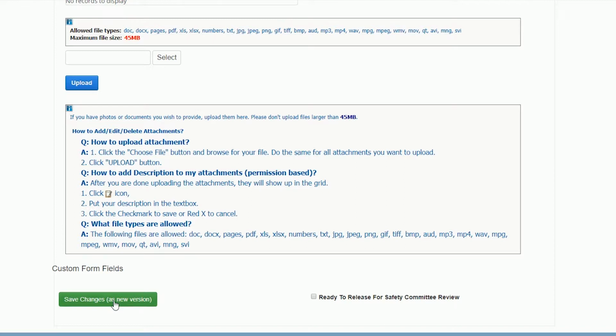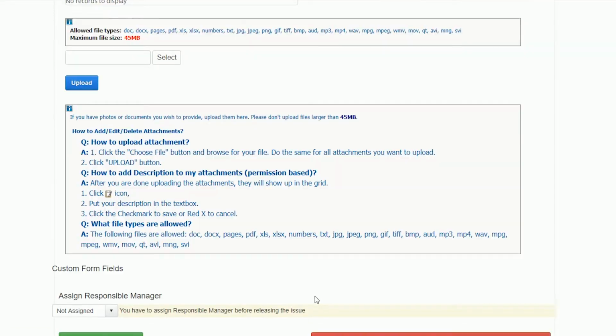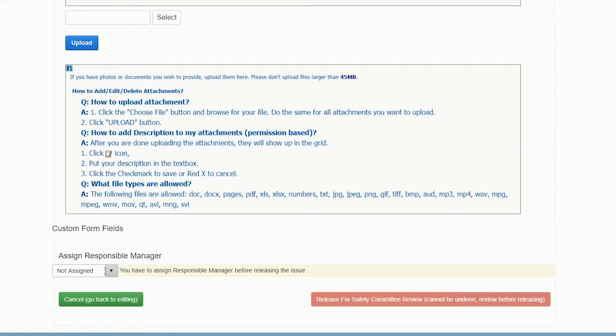Releasing Secure Workflow issues to the Issue Manager happens in two steps. First, when you have made the changes you want, click Ready to Release for Safety Committee Review. Next, you can either cancel and go back to editing, or if you would like to release it to the Issue Manager, assign the manager who will be responsible for the issue and then click Release for Safety Committee Review.